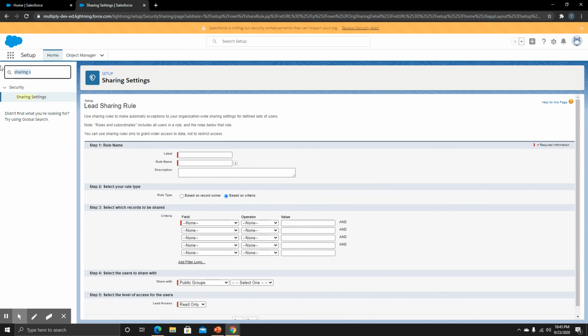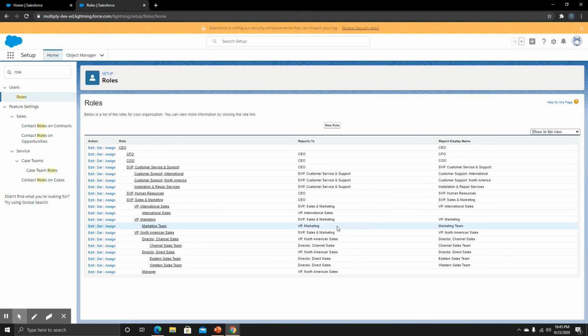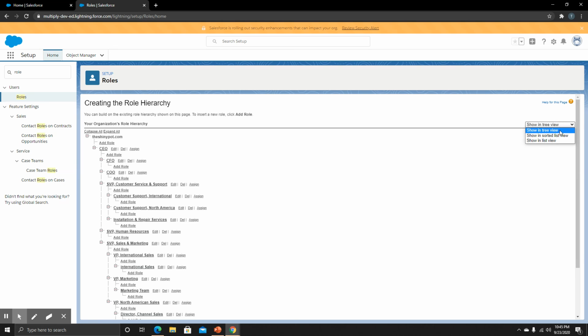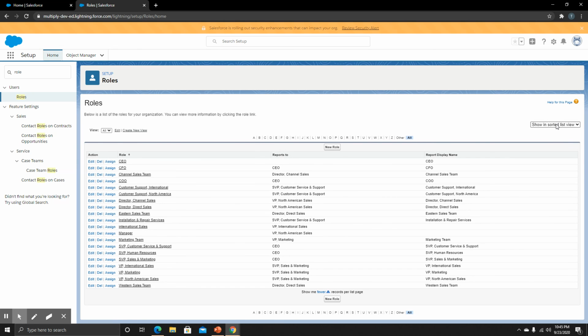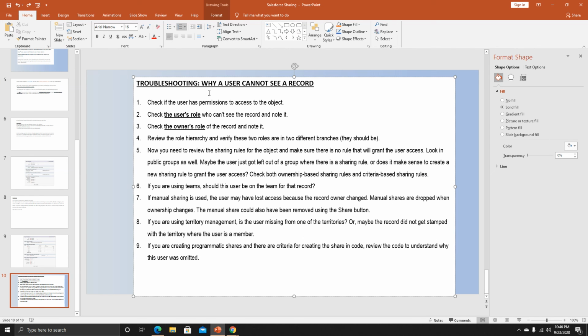And then how do you go to role hierarchy? Just hit roles in the search, set up roles, and this is how you will see the roles. You can actually have 2 or 3 different views. Show in tree view, click on expand all, see it, or sorted list view or list view. And then don't forget these troubleshooting steps.